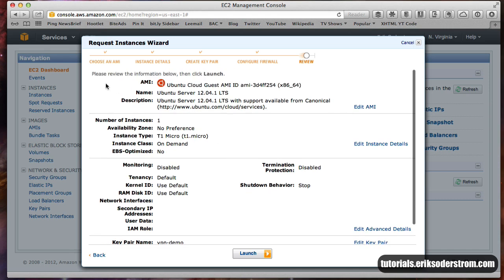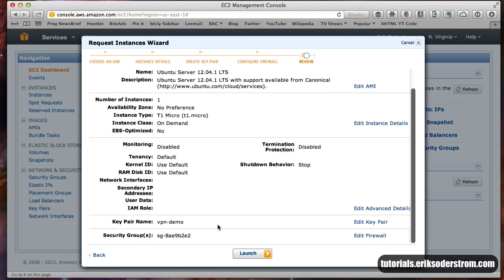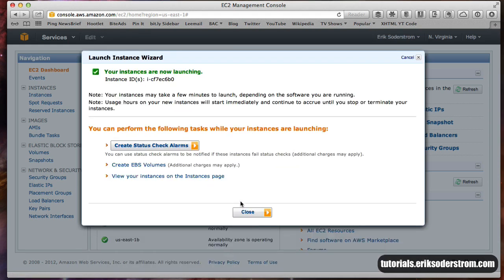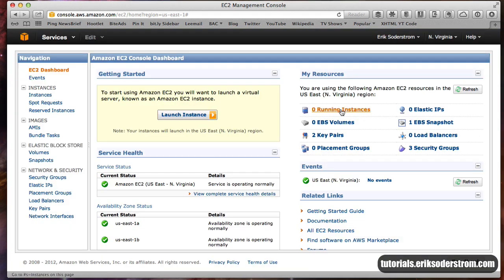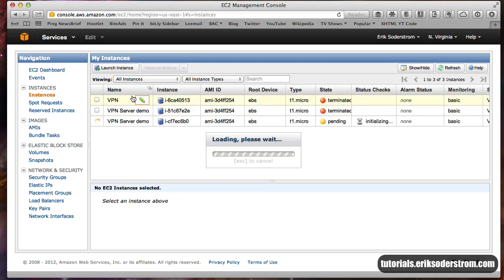And then if everything looks good on this review page, we'll click Launch, and then Close. And then go over here. It still says 0 running instances because it hasn't refreshed yet, but we'll click it. You see I had some instances earlier where I was going through this process myself before making the video, and then you'll see the one that's actually being created now.